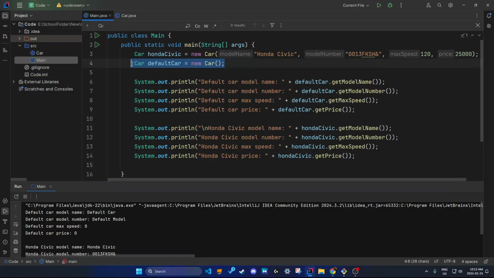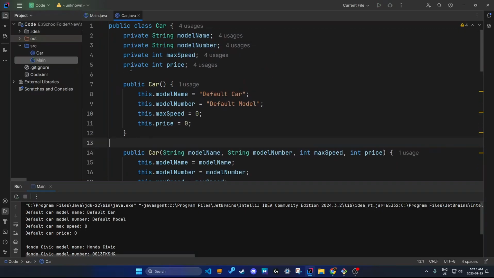And if you specify no arguments, then it will default to the no argument constructor.